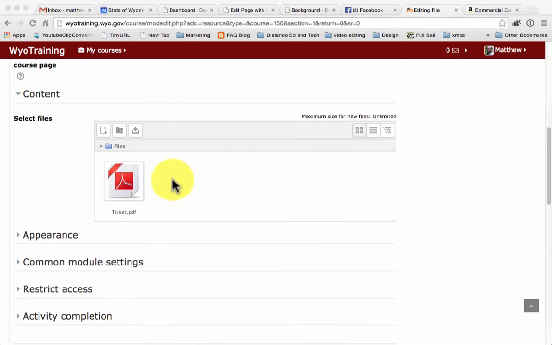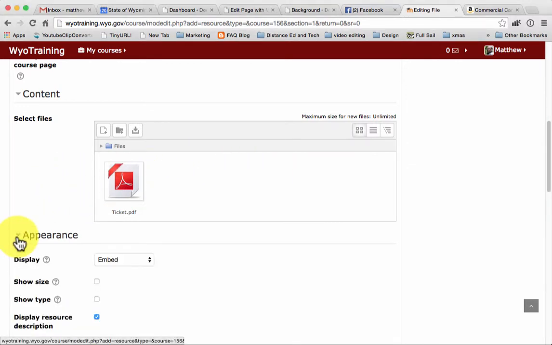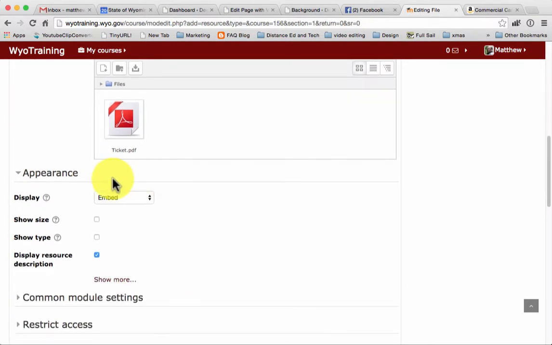It uploads it. And then you can click down here into Appearance. And this is what I was talking about. It will show up within the course or not. If you have it embedded, it'll show up in the course. If you have it in a pop-up, it'll pop up a new window. And this one will force them to download it right away. So you can play with those. I actually haven't used open or automatic, so I'm not exactly sure what they do. And you can choose these settings.